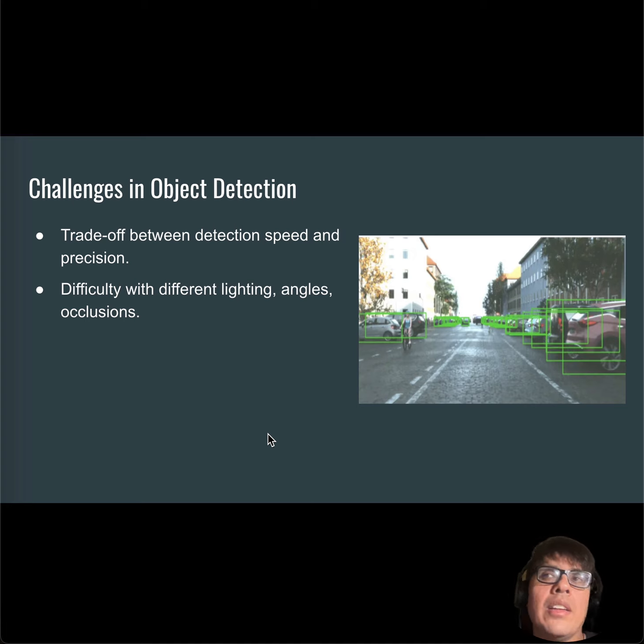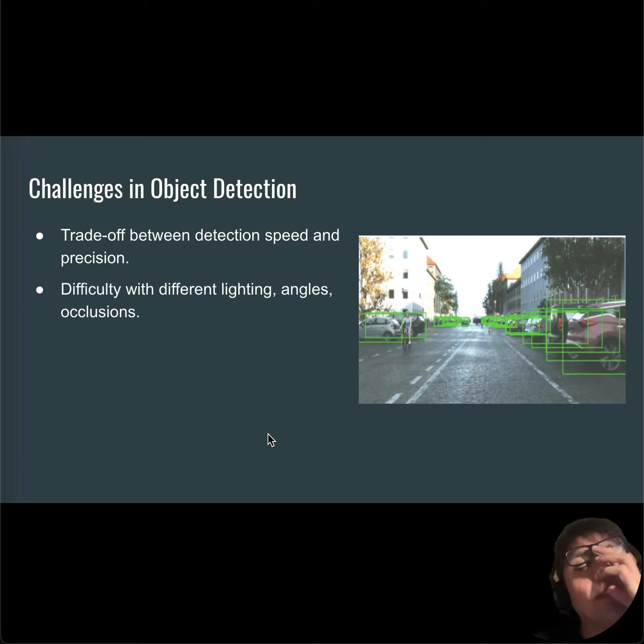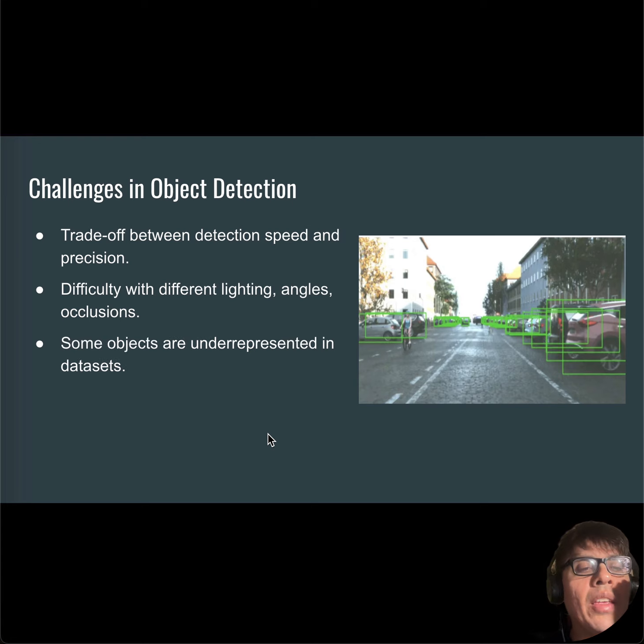I'll go into that in another example. And obviously, angles on objects increase the complexity, and that's been an issue for a long time. A canonical example is with cats. When you change in older models the orientation of a cat, sometimes the older models weren't able to tell it was a cat. So some objects are underrepresented in data sets.